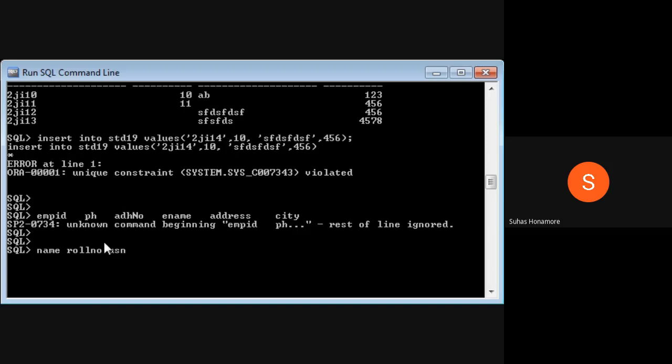USN, consider that I don't require USN in my database. So name, roll number I have, phone number I have, address I have, city. These things are required. So in this, which one can I make the primary key now?